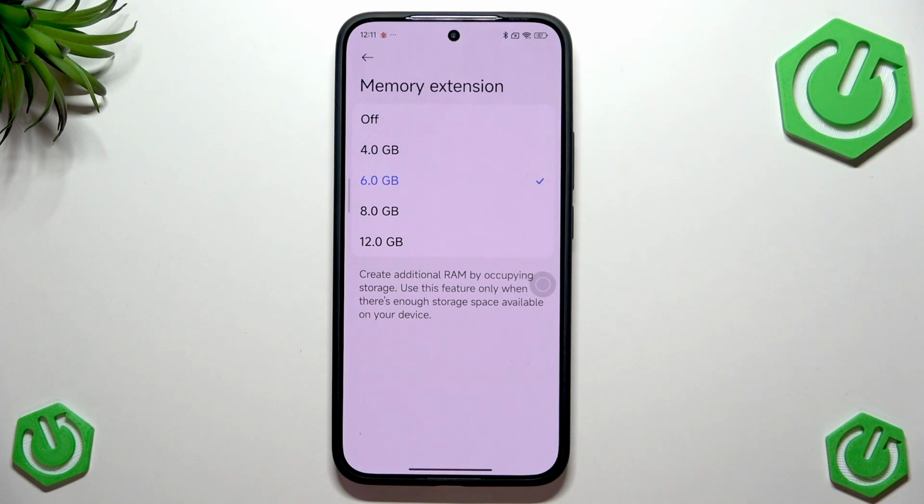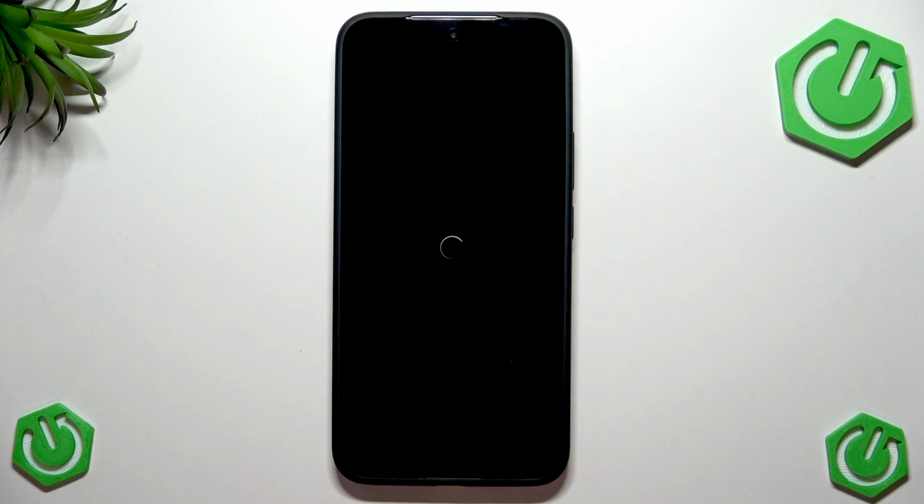Tap it, and here, as you can see, we can create additional RAM by occupying storage. Use this feature only when there's enough storage space available on your device. This is the Xiaomi 15T Pro, so we can have 1 TB of storage, so it won't be a problem if we use a little bit for our RAM. We can select 12 GB, tap reboot, and now our device will be rebooted. And now, instead of having 12 GB of RAM physically, we'll have 24 GB, because 12 is extended and 12 is normal. So yes, it makes a difference when we want to play some games on our phone, for example Call of Duty, Genshin Impact, or PUBG, very demanding games for our phone.